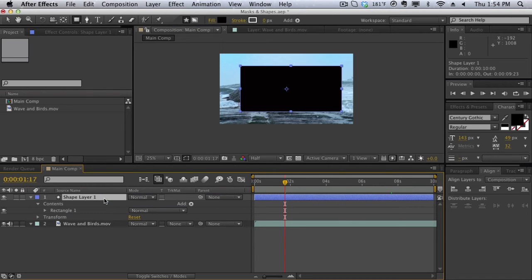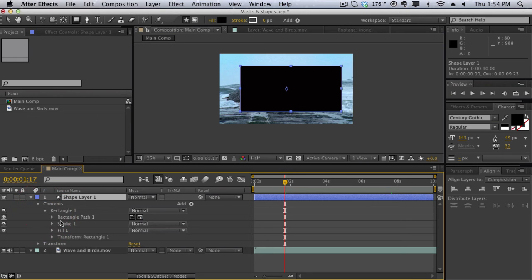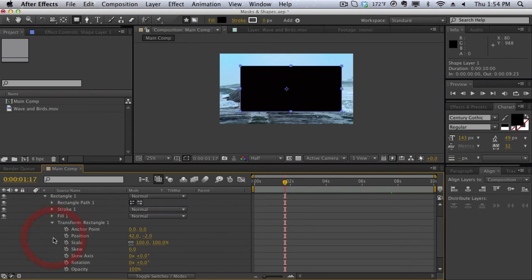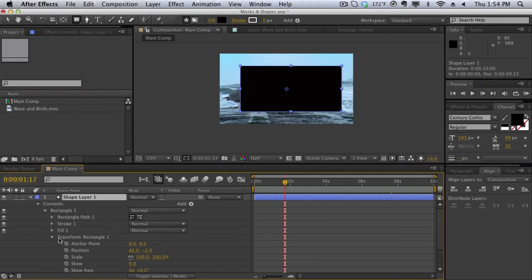So why are shapes useful? Why can't we just use a mask and maybe create a black solid and just mask that out? Well, with a mask, you can control the path, whereas with shape layers, you have more control over the actual shape of the shape, hence the name. So for an example, if we go into the contents here and go to rectangle, we can toggle it down. And you have all these options such as the stroke, the fill, the transform here.